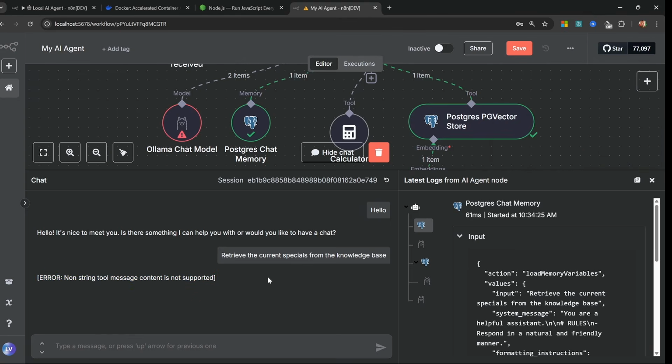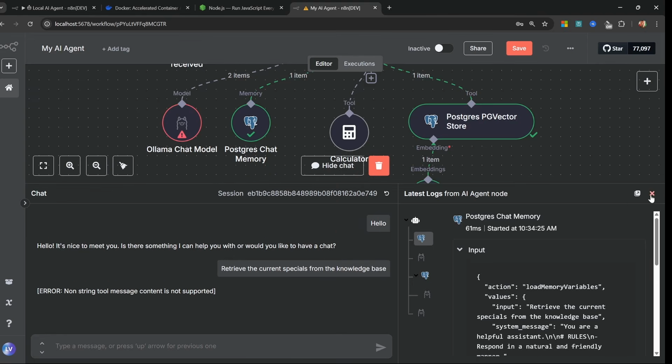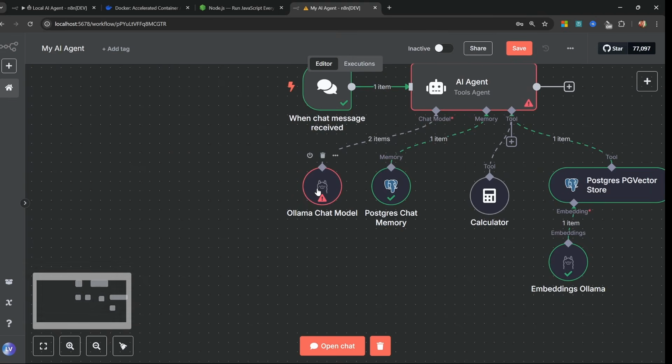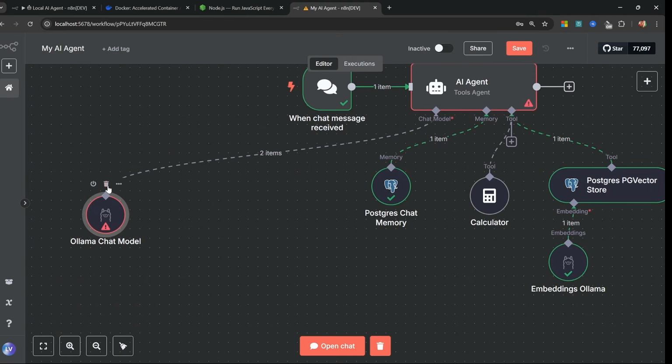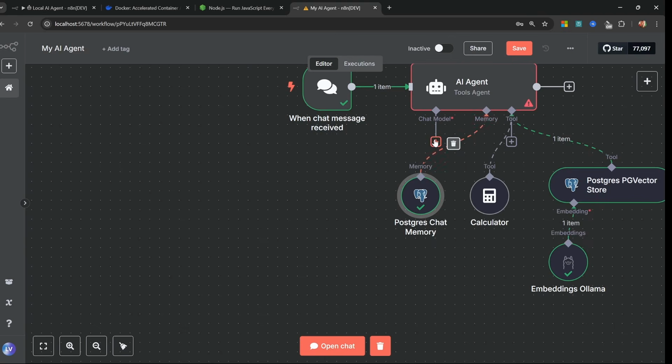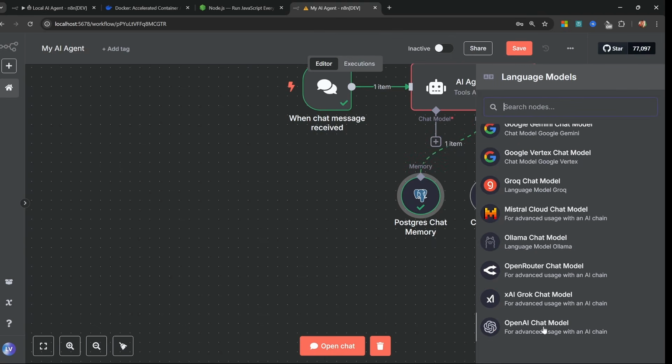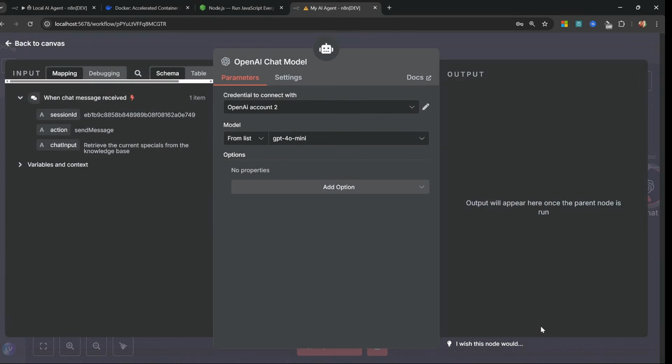And this is a very common issue that people seem to run into even when using the n8n starter kit. Now thankfully the fix is really simple. We will simply replace this Ollama node with something else. So let's delete this node and under chat model, let's add the OpenAI chat model node instead.